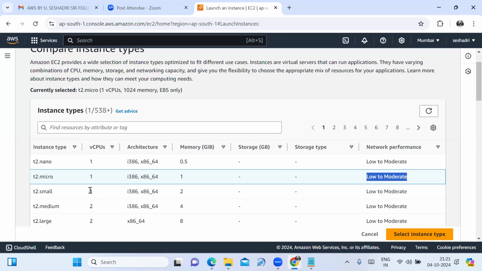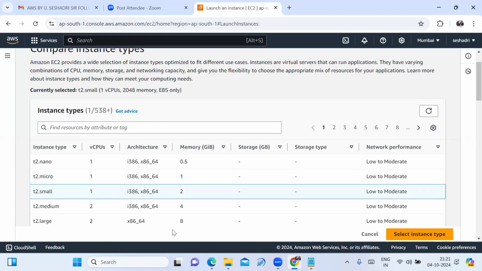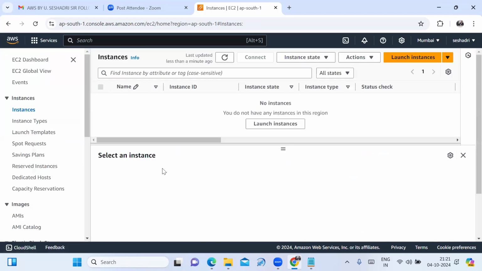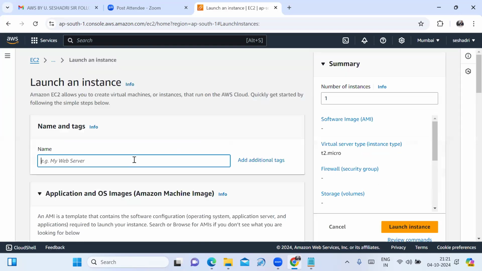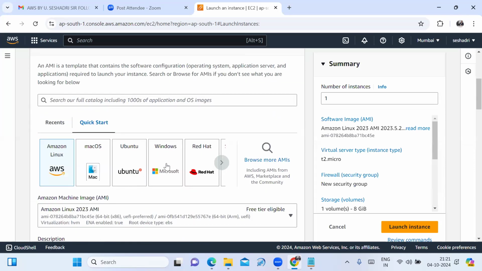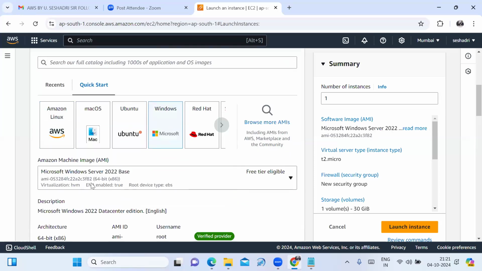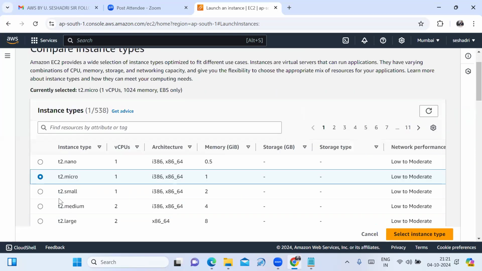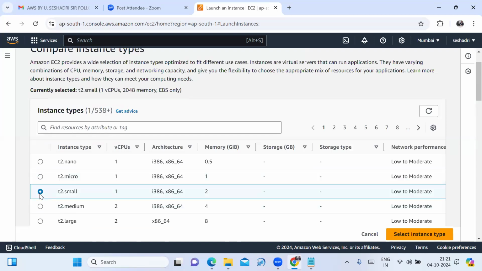I am selecting the instance type T2.micro. How many instance types are there in the Mumbai region? 538. I have given the instance name Windows Server. I am selecting the operating system Windows, and the AMI that is free tier eligible. For instance type, I am selecting T2.micro. It is the free service. T2.small is the paid one. T2.micro provides 1 CPU and 1 GB memory. Accordingly, you get the bill.